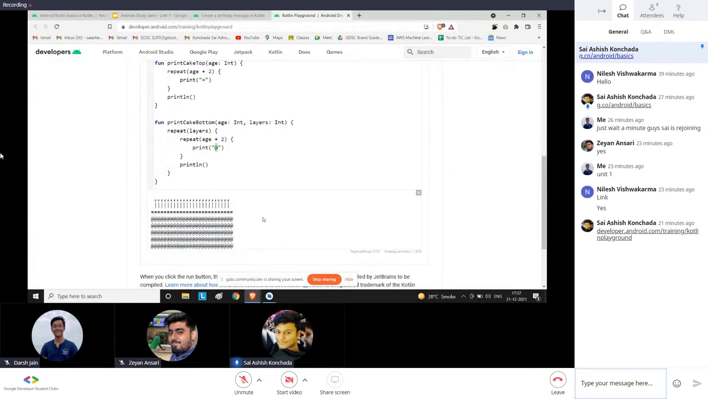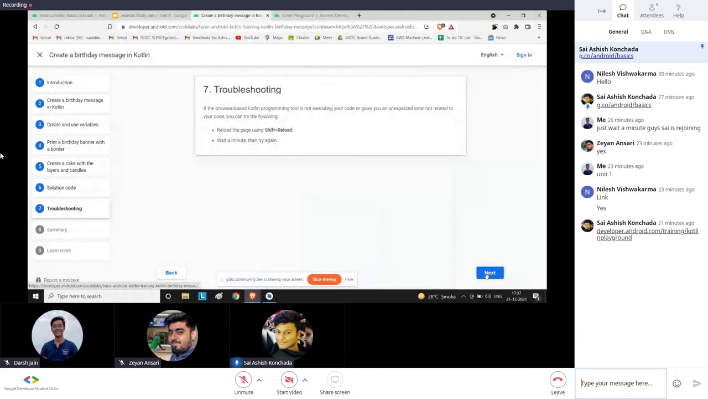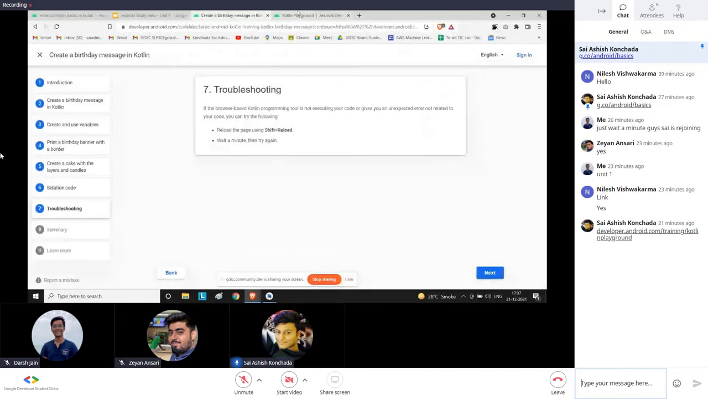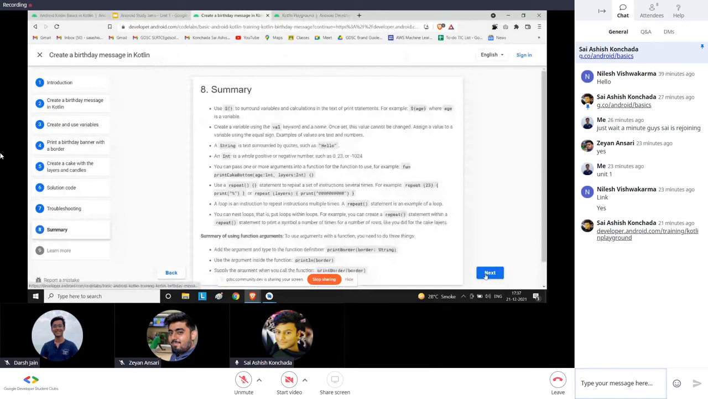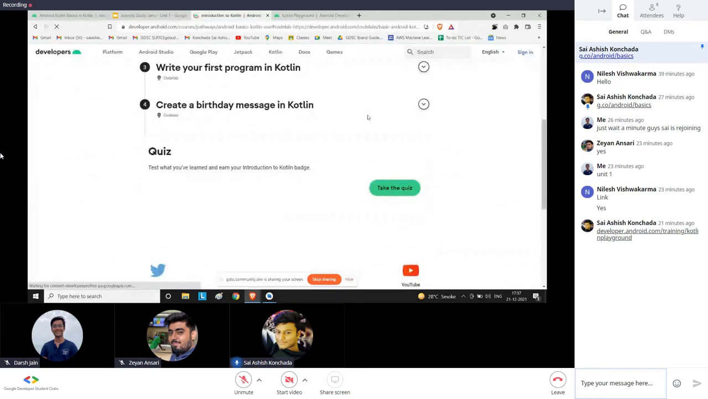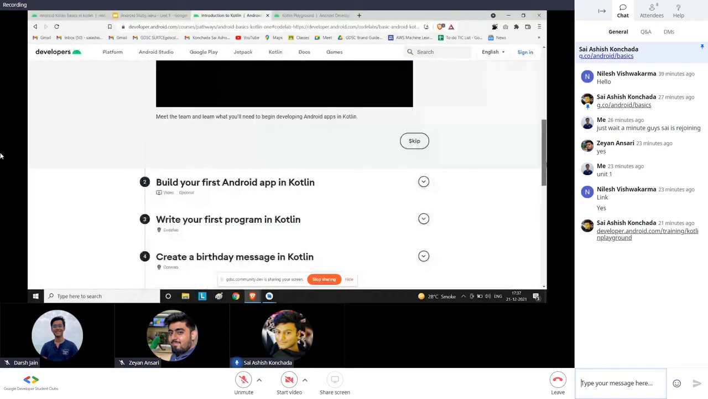This is just like a really good fun exercise. And yeah, there is some troubleshooting part. If your page is not reloading, let's say this Kotlin playground is not reloading, you can press shift reload or F5, something like that, and it will work again. This is the summary and done. So this was the entire pathway, this is the first pathway.